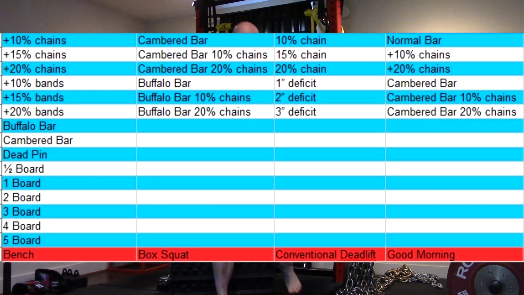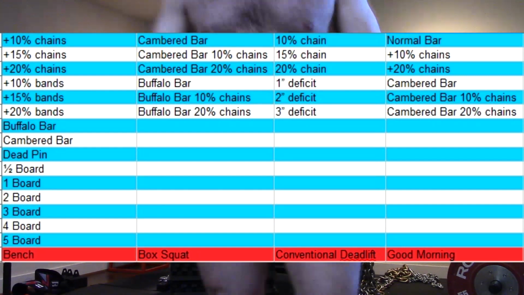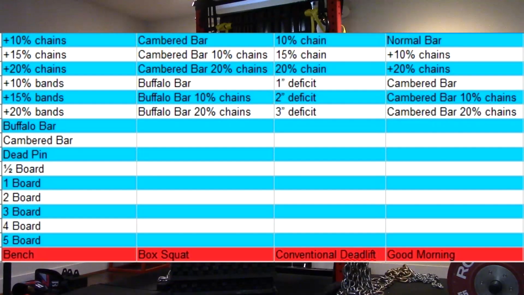Then because I have all those bench blocks, I can do boards from half board and then all the way up to 5 board increments. So I've given myself 6 different heights of board presses. This is very heavily biased towards lockout testing. Okay? Only 3 lifts aren't out of the 15. Why? Because that's my weak link these days, right? That is where I'm weakest, is at my lockout.